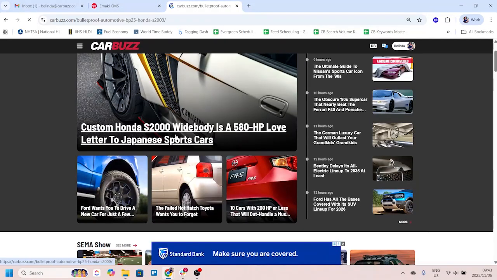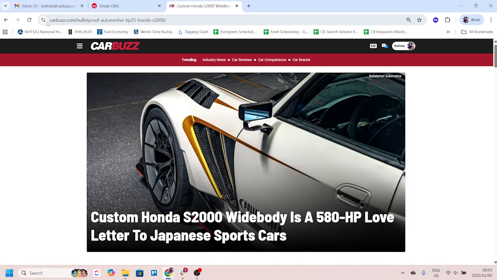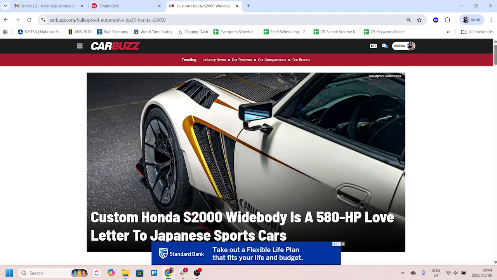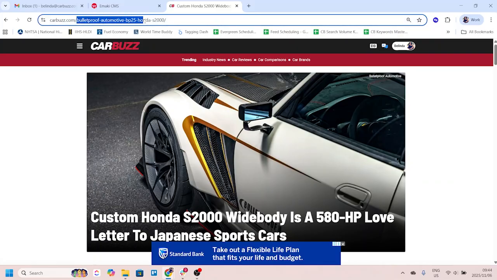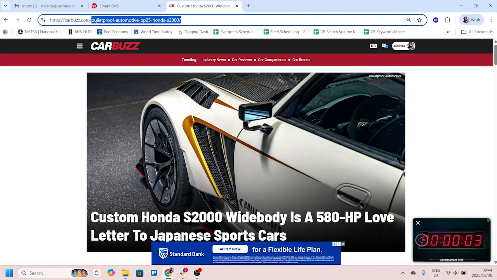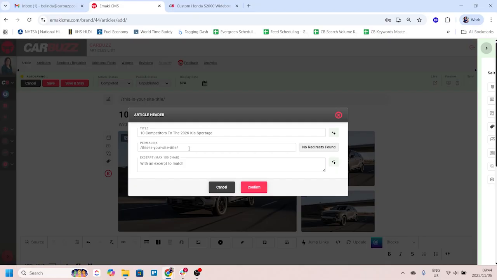So we'll take this one for example. On Carbaz, all of our URLs start with carbaz.com/ and then have a little tail end and end off with another slash like that. That highlighted section is the permalink that you need to fill in here.